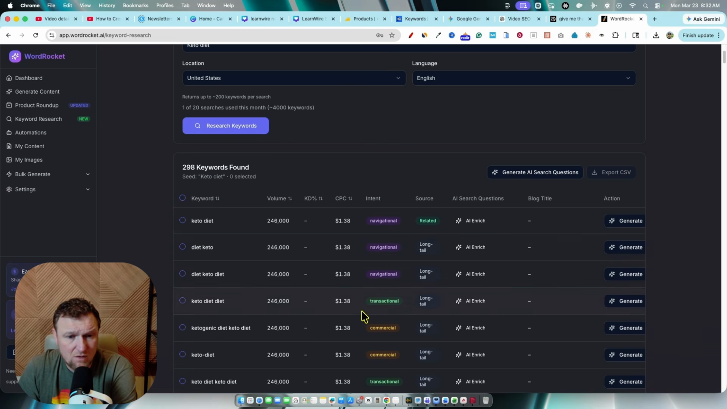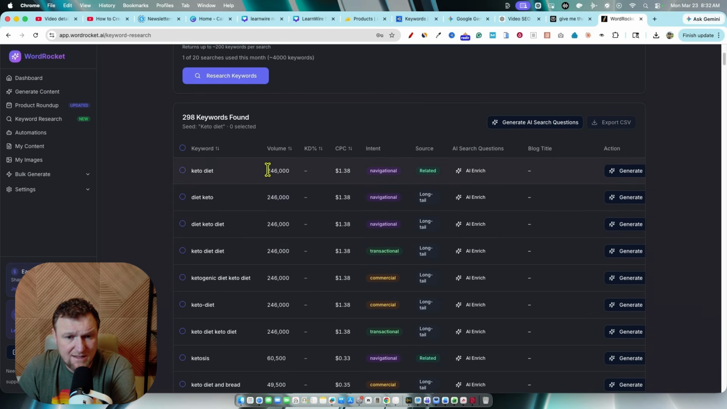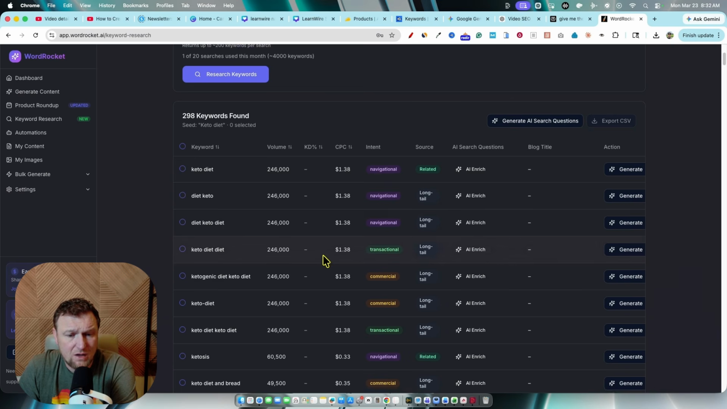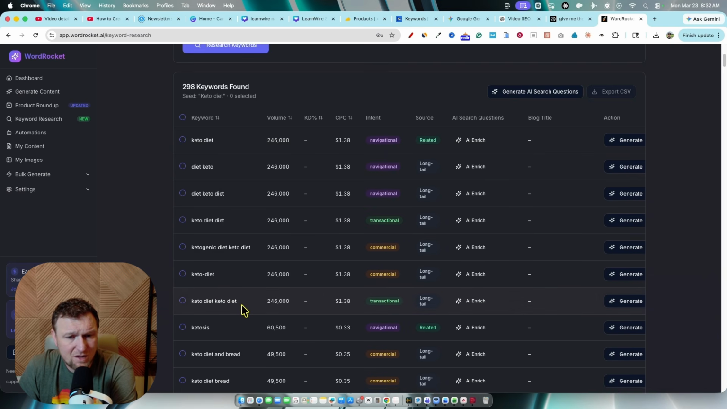Now you have all these keywords, right? So obviously the keto diet is going to be the massive keyword, 246,000 searches a month. Maybe it needs to go through some type of cleanup process, right? So we have keto diet, like there's a lot of the same, and then keto diet, ketogenic diet, keto diet. That's not really a keyword, right? So some of these might need to be cleaned up. You're definitely going to skip those, like this one right here, keto diet, right? We're not going to go after that one.